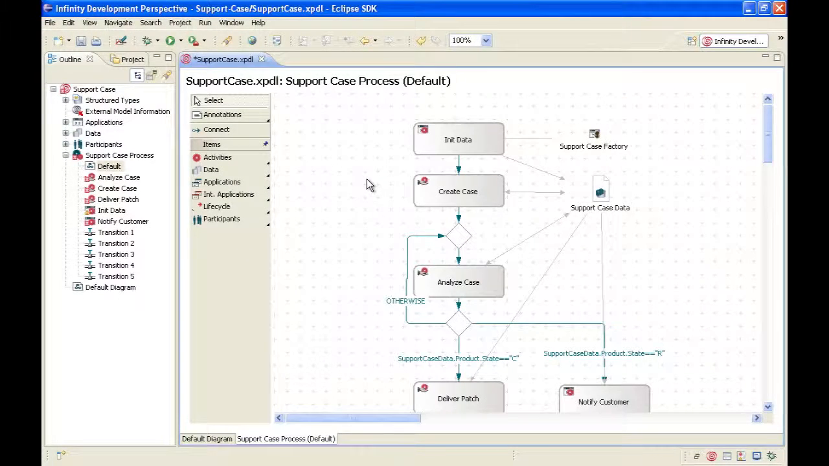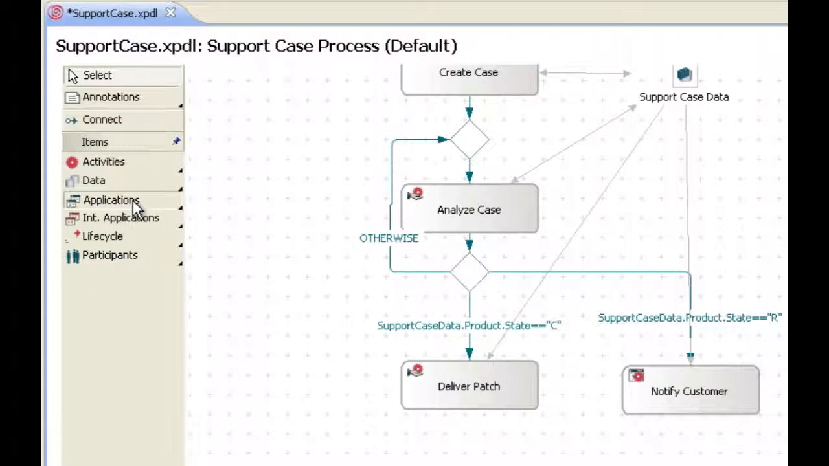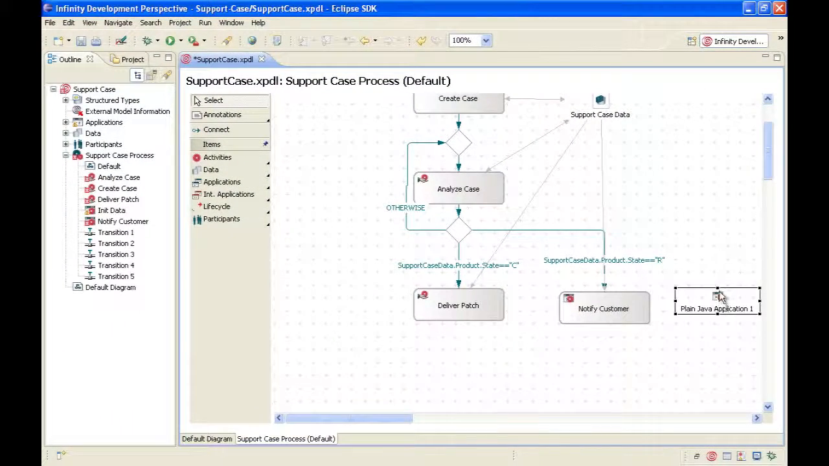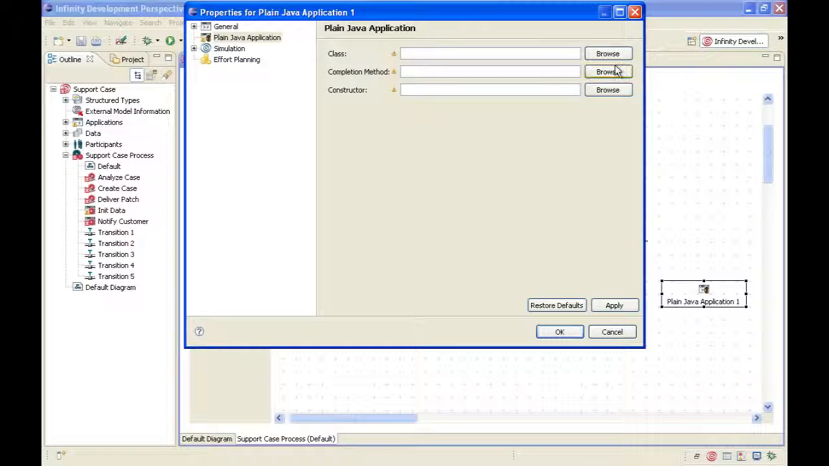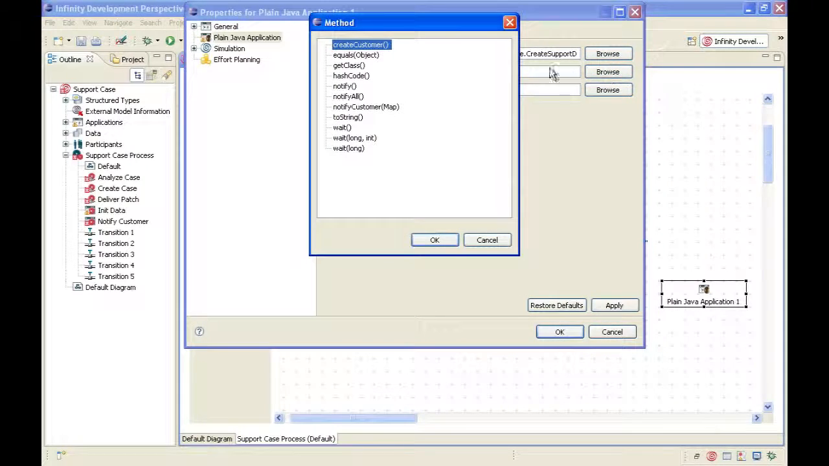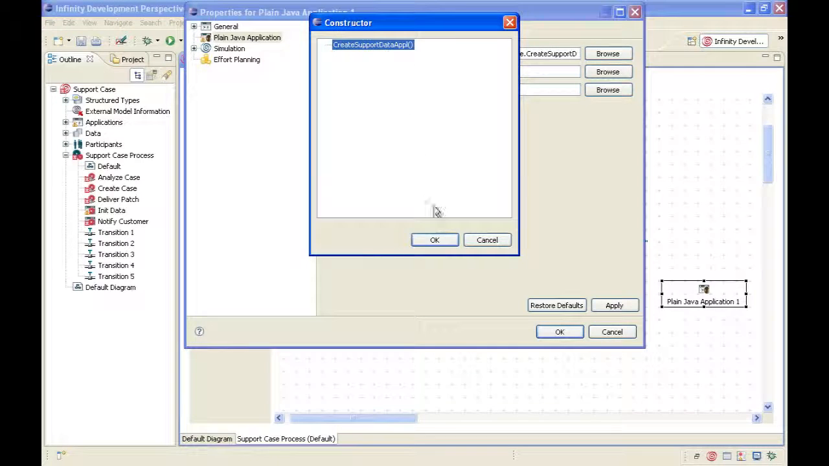Now we need a second application because we have another automated step down here, notify customer. So we're going to create a notification application. Again, Application. Let's create a plain Java application, place that down here. Double click on it. The class we want to use again is the create support data application. The completion method is notify customer in this case. And the constructor again is create support data application.